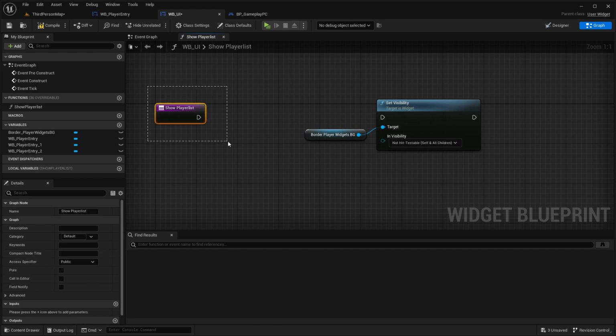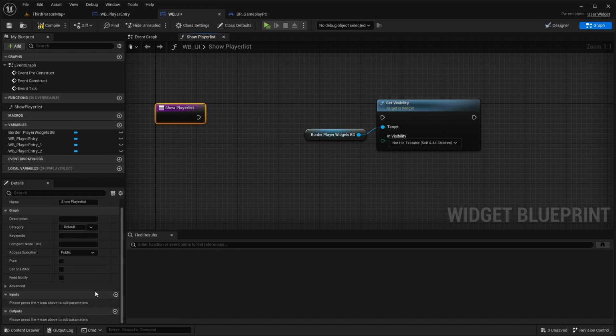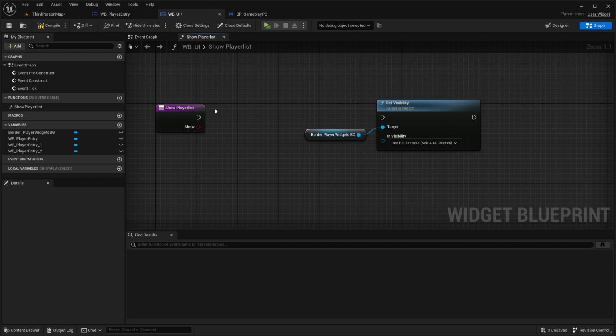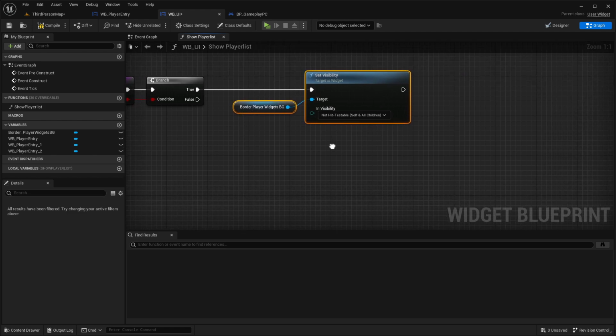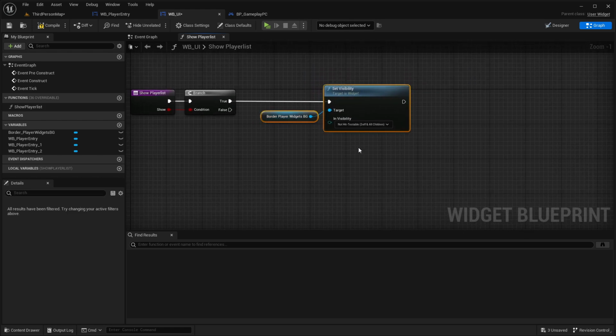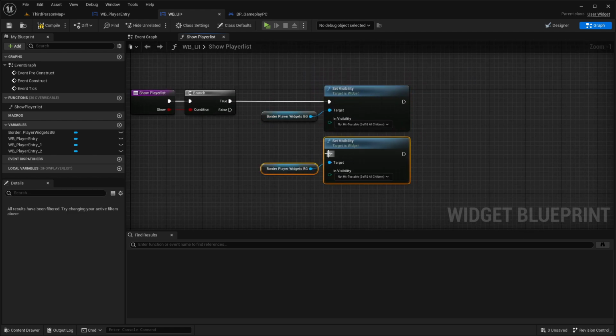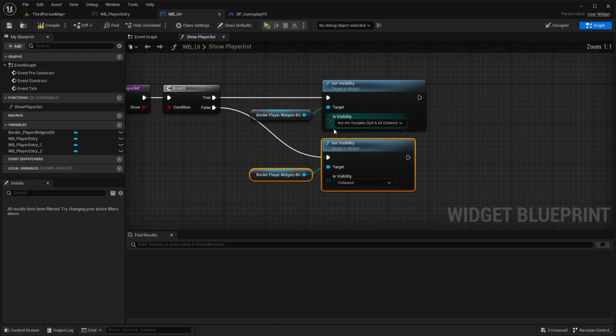To this function here, we need to select it and add here an input, calling this show, for example, adding a branch here and connecting to true with set visibility and duplicating this on false. Make sure that you're setting here the visibility to collapsed.